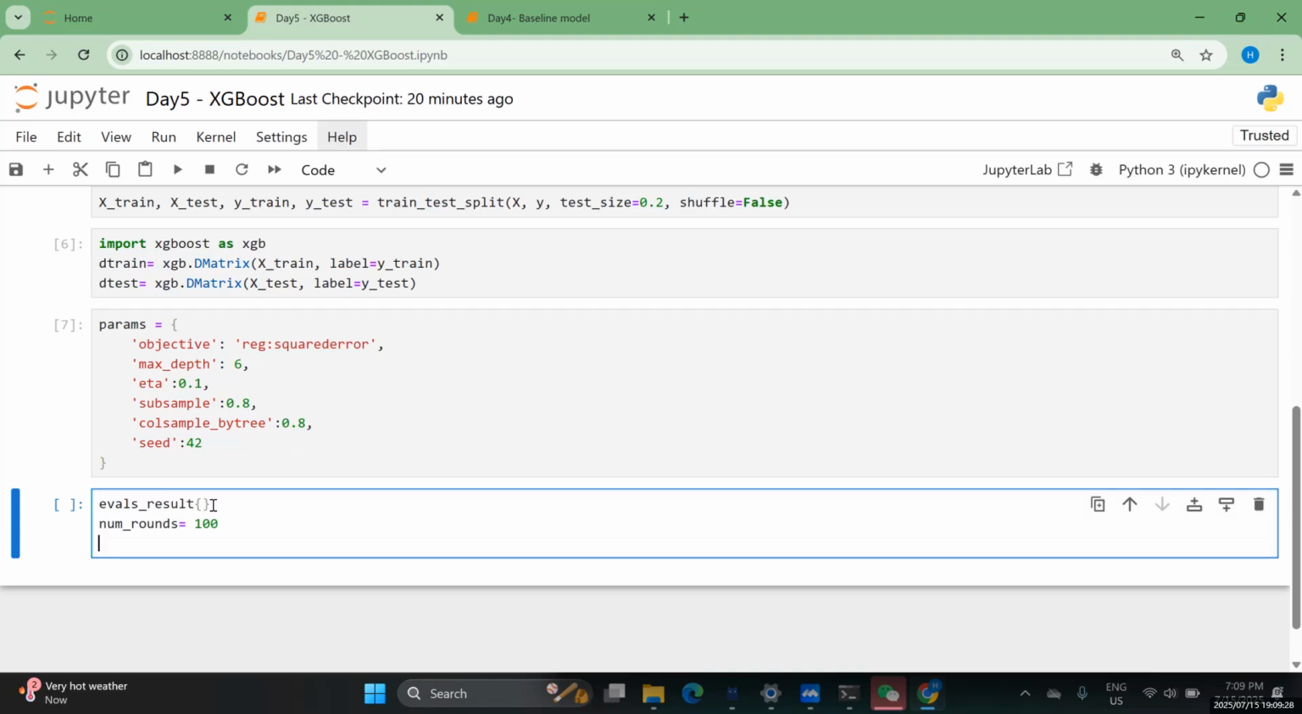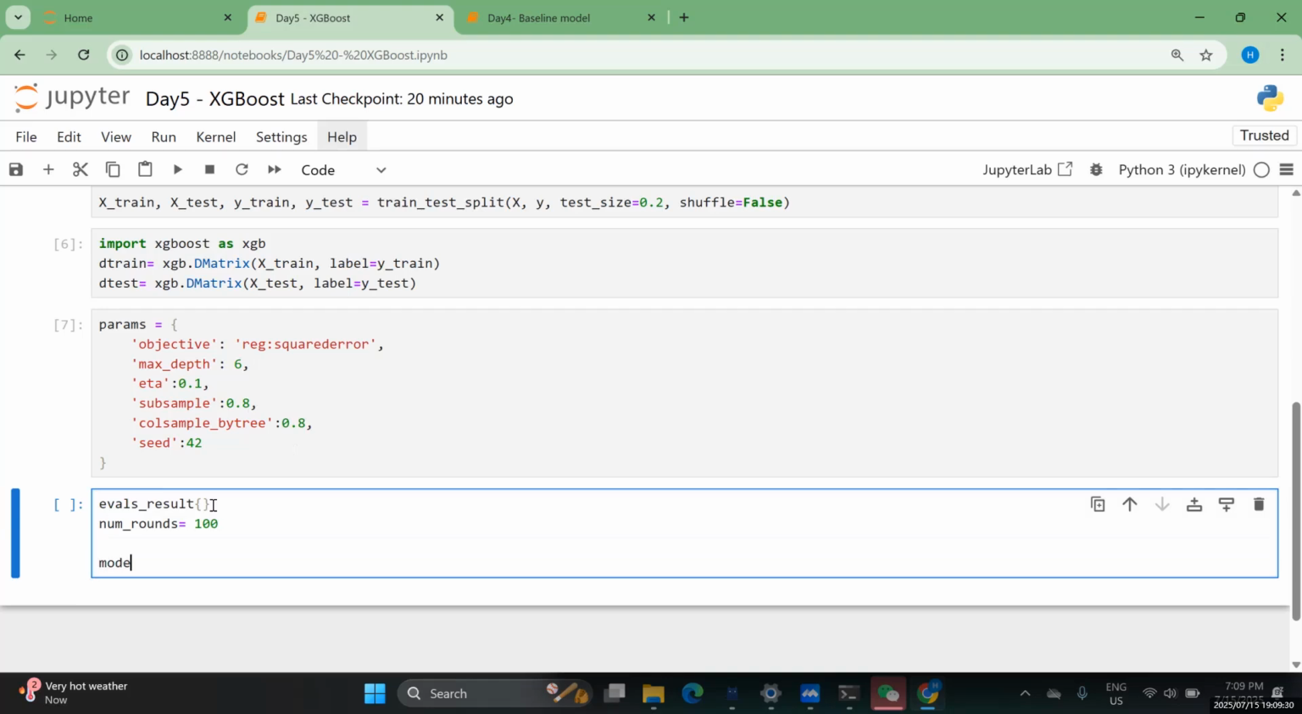And this time, let's call the model. So we have model equals xgb.train, fix in the parameters, the data, that means the train data, and the number of boost rounds. So you're going to assign that with what you have given, which is 100.